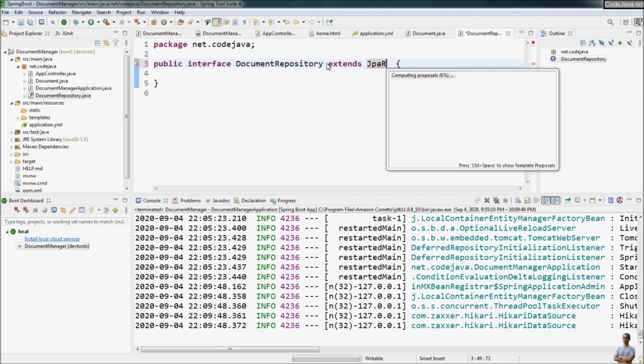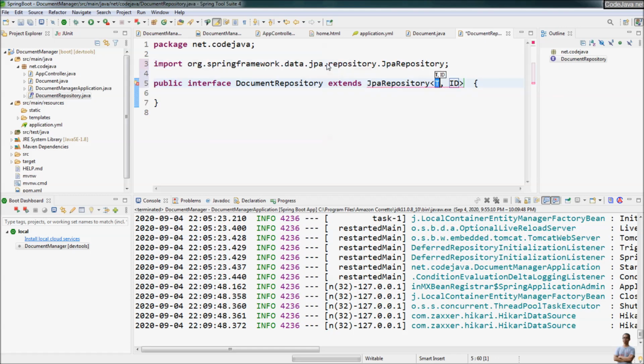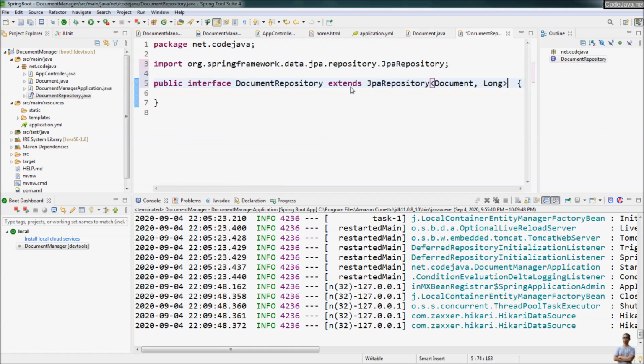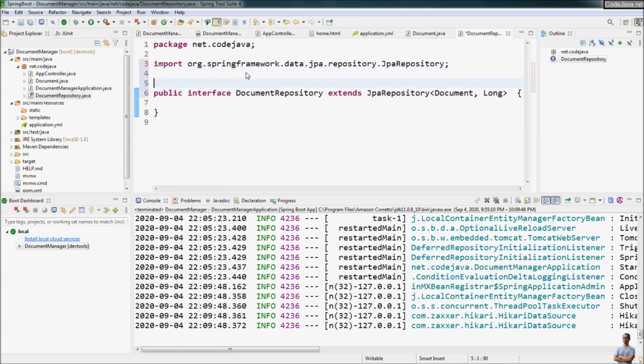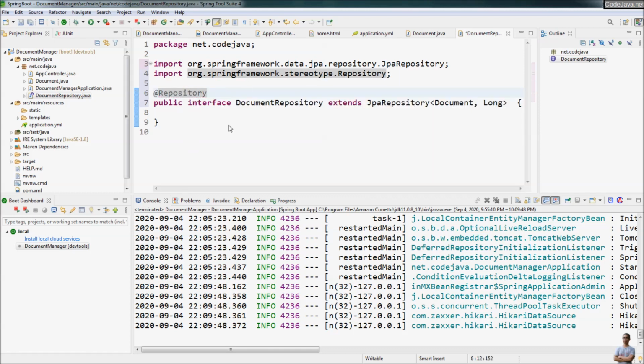API repository provided by Spring Data API here, which domain type is class document, and the type of the ID is long, which is the type of the ID field here, and we should annotate this interface using the repository annotation. That's it.